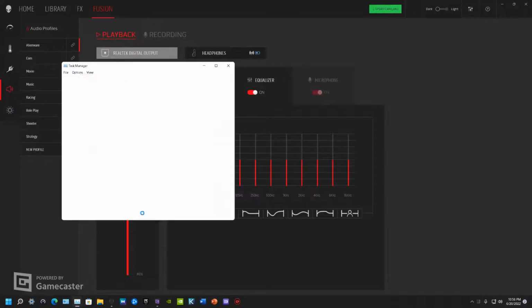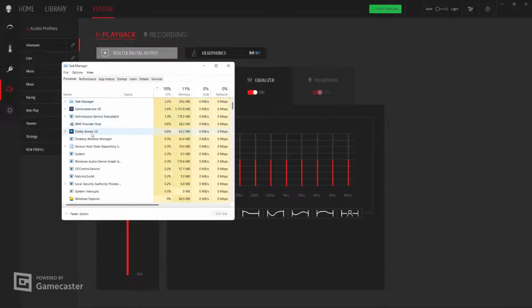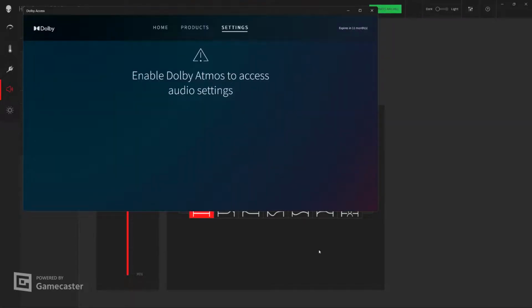Whatever, let me go into Task Manager and see if it's still open. That's why it's being stupid. Yeah, it is. Okay, we'll go ahead and close that down. We'll try to open it back up. And would you look at that?